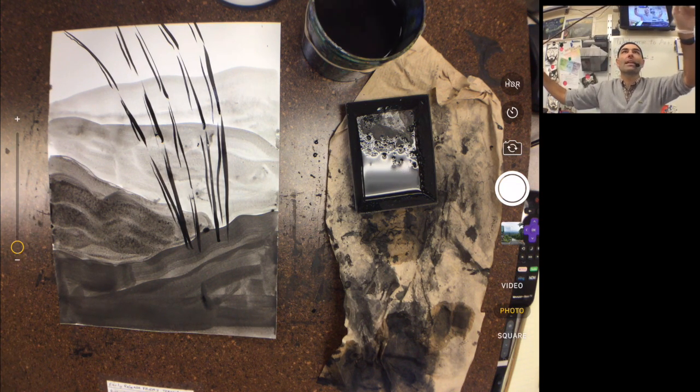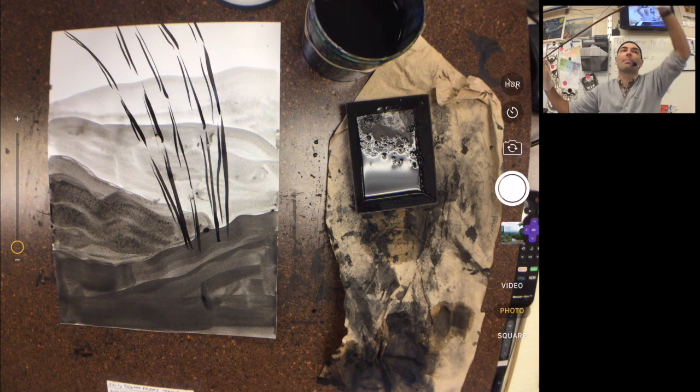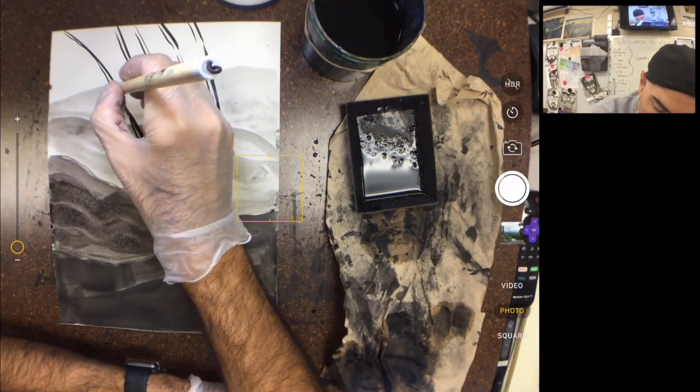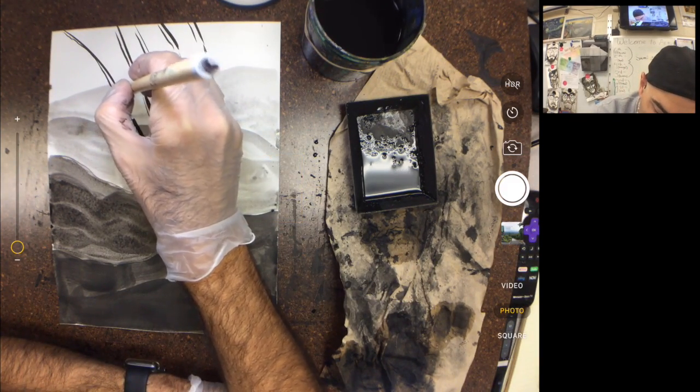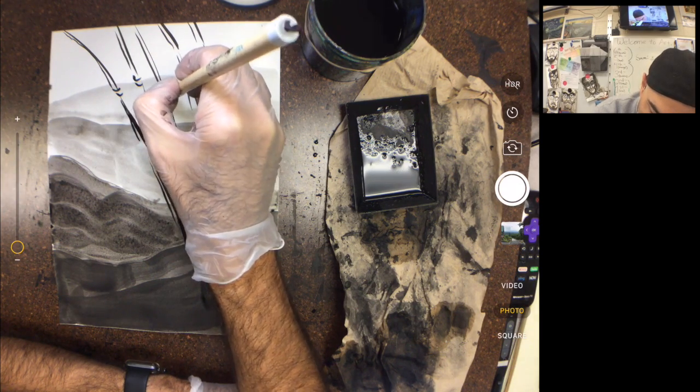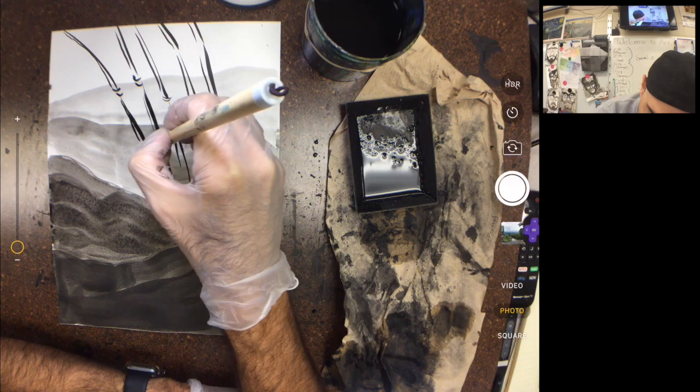Bamboo has these straight sections, and then they have these junctions. Now the junctions are these little knobby areas, and that's where the branches usually grow out, kind of up and at an angle. So we're going to make the junctions, and the way I do it is I just make little curves. Little curves.